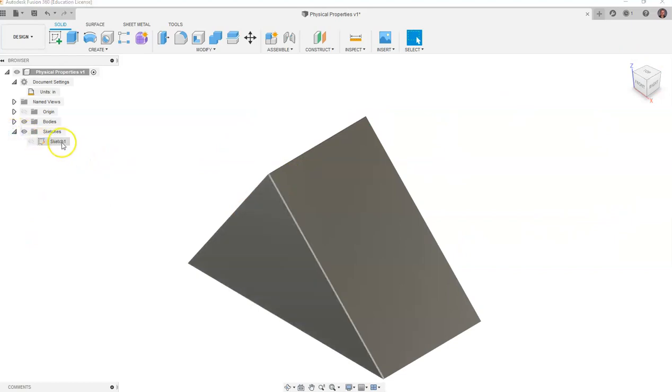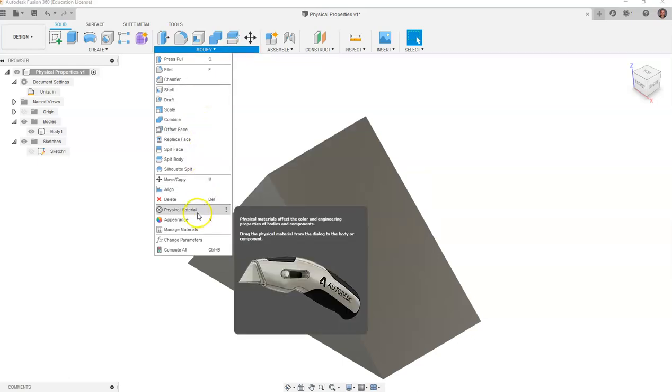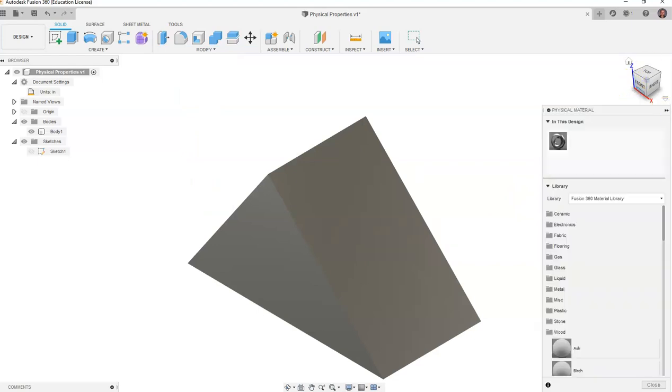If we wanted to edit the sketch, we could edit the sketch here. If we want to edit the body, we can edit the body there. So we need to go ahead and create this part and make it out of a material. So we're going to go to Modify, and we're going to go down to Physical Material. And you're going to get a brand new menu show up on the right side of your screen.